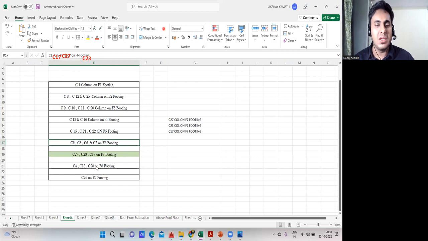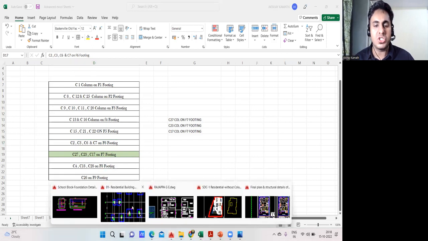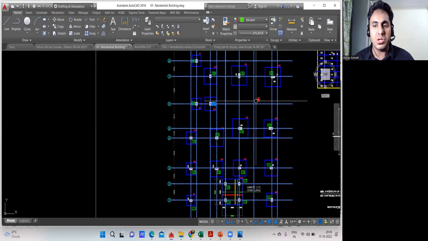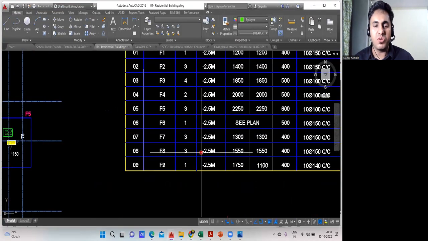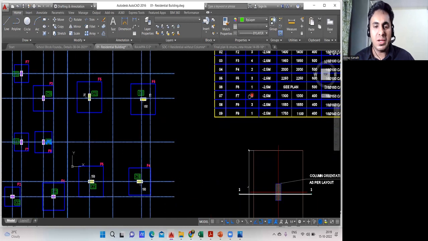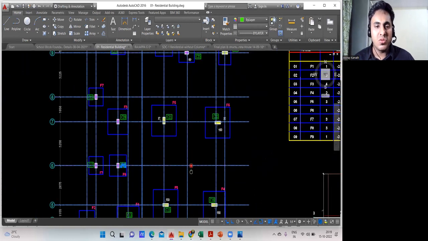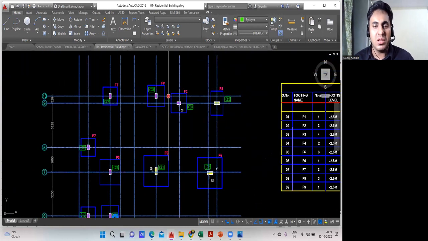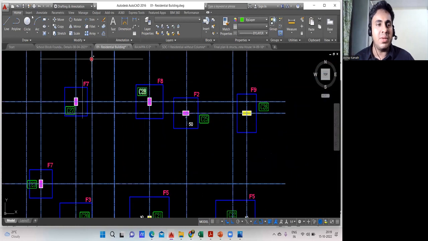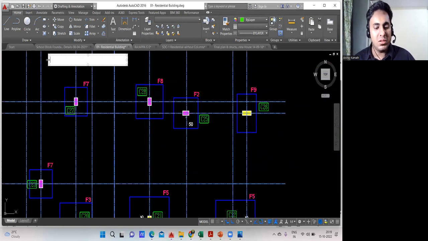The last two footings are there. F8 footing I'll find. So for F8 footing, first you try to see how many footings should come on F8. I mean, how many F8 footings are there? Three are there. So quickly we'll find that F8. We'll start from here. So one is here, F8 footing. Which column is coming? C28. So write C28. Okay.